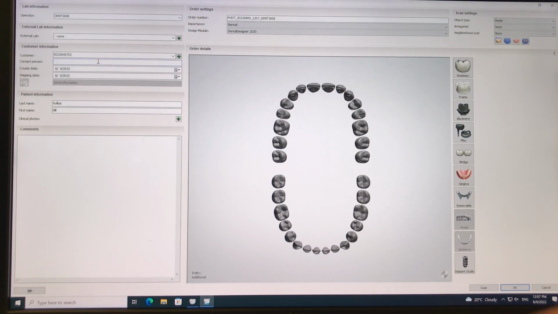And I'll put my name as the contact person as well. A couple of other things that we need to have input is the object type. So we're going to click on model. There you got a couple of options here.